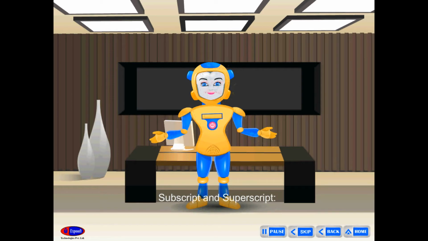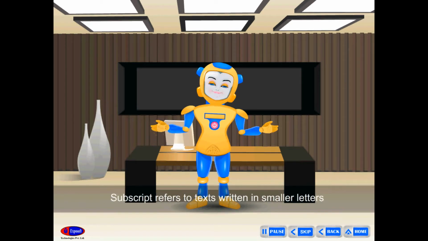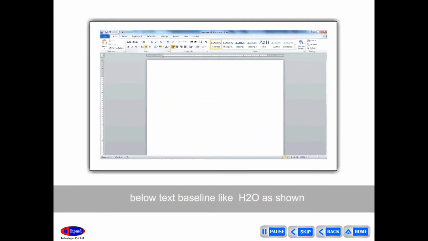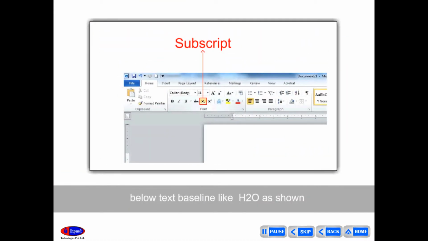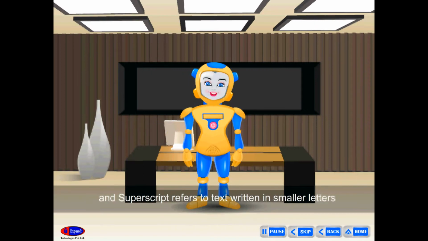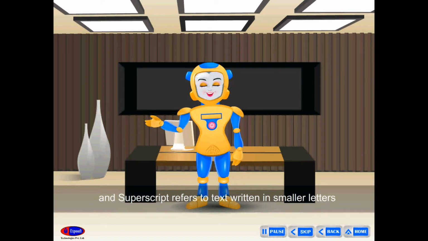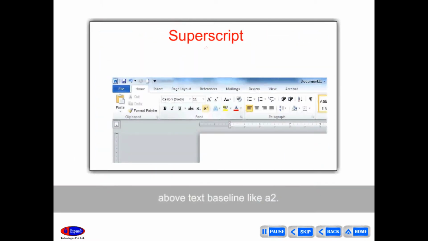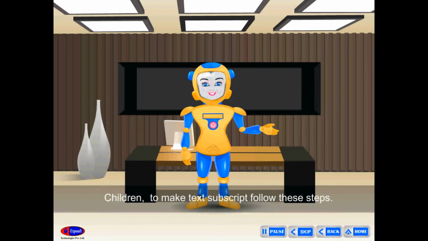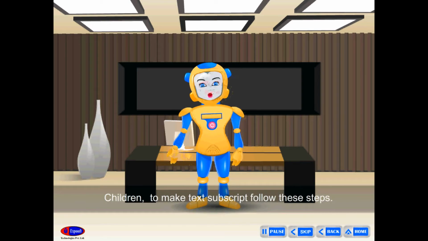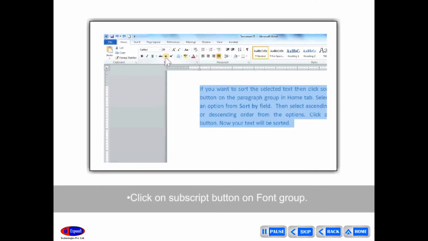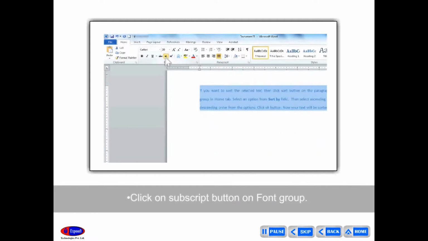Subscript and superscript. Subscript refers to text written in smaller letters below the text baseline, like H2O as shown, and superscript refers to text written in smaller letters above the text baseline, like A square. Children, to make text subscript, follow these steps. Select the text that you want to format as subscript. Click on the subscript button on the font group.